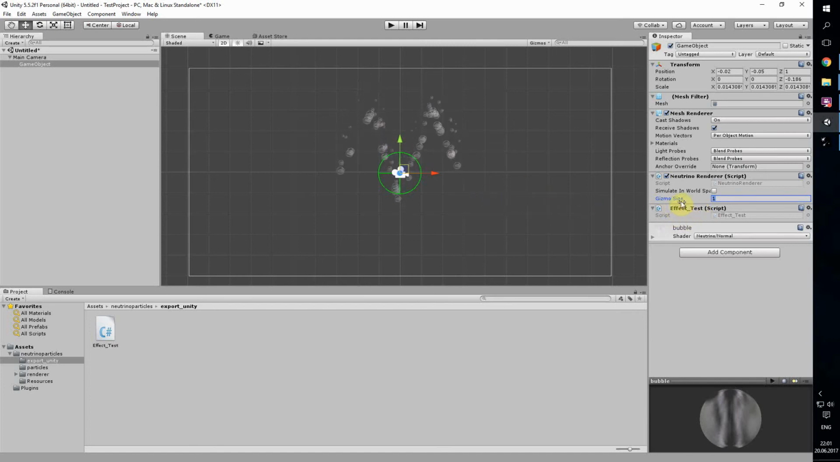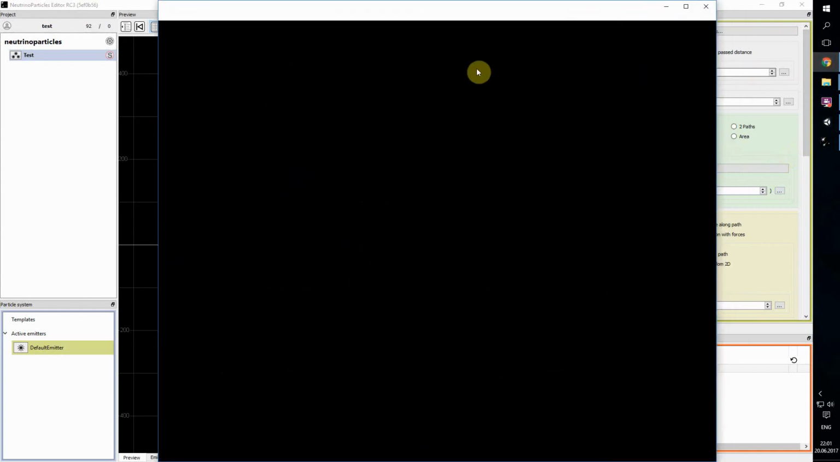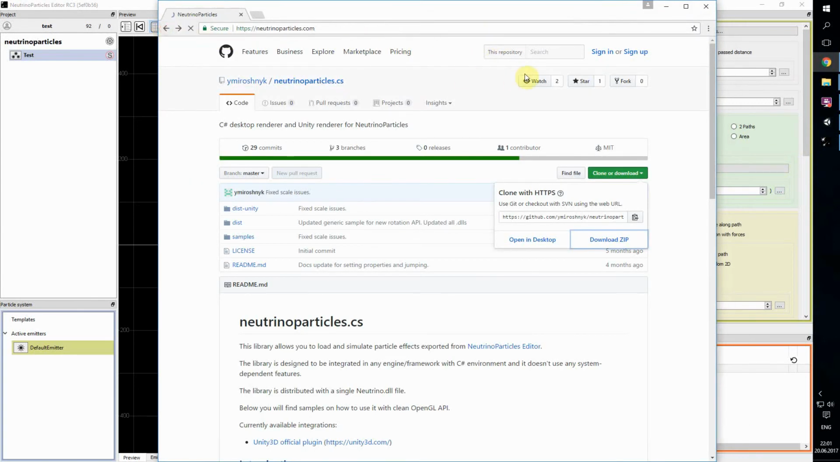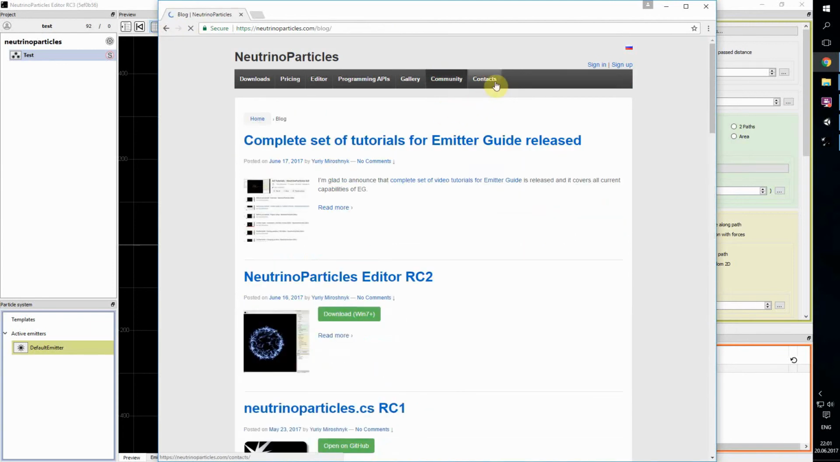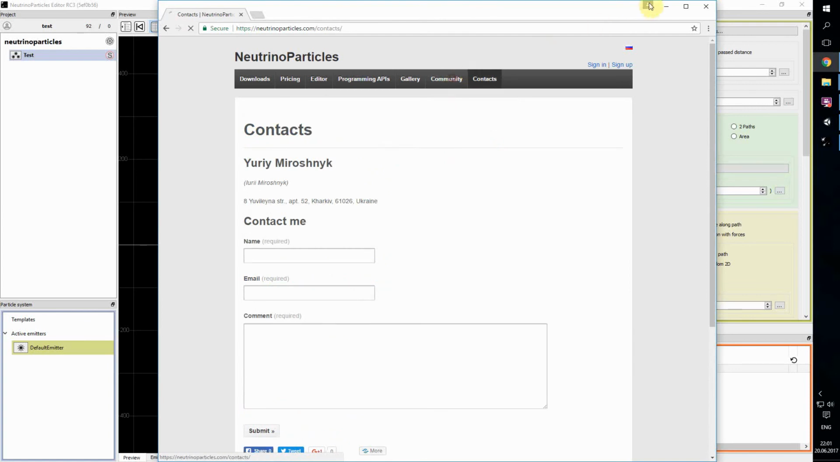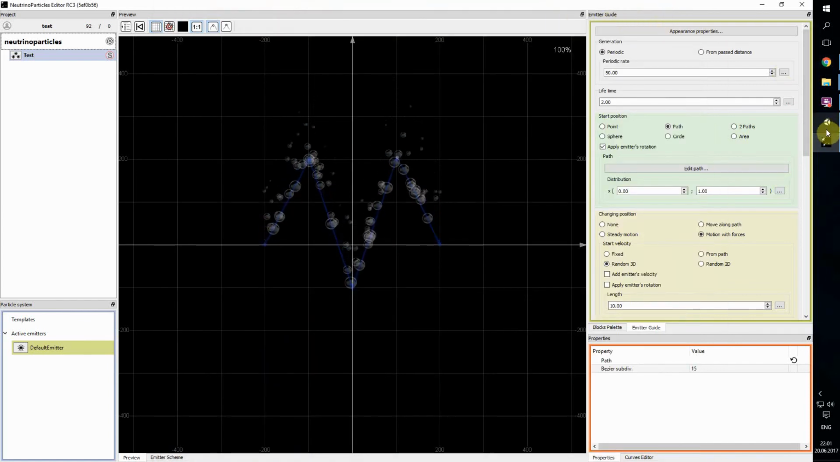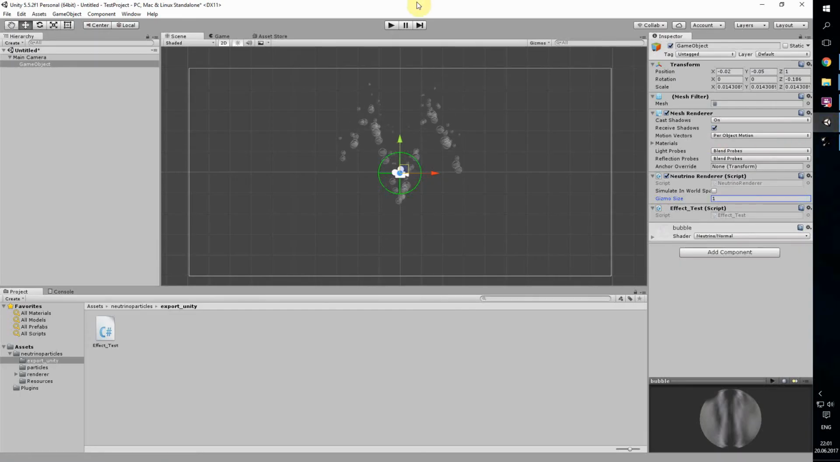Also, this renderer, all these components, this plugin is in active development. So if you have any requests, any feedback, send it on the neutrinoparticles.com website, on the forum, or by mail in contacts, and I will consider your feedback and will react rapidly to it.